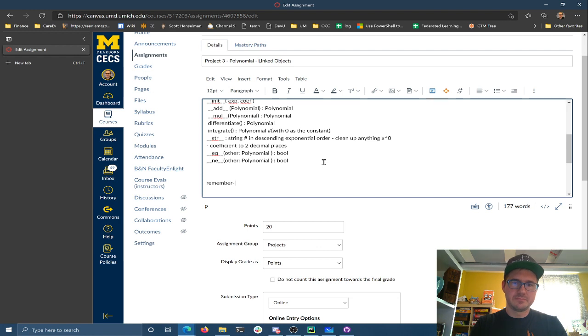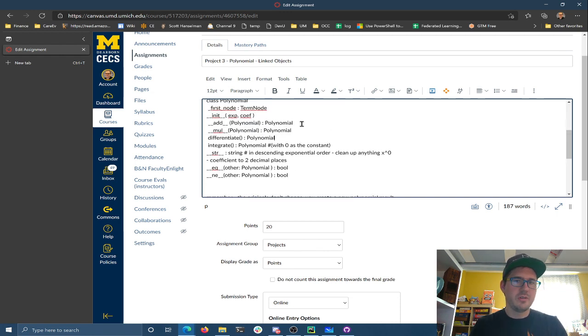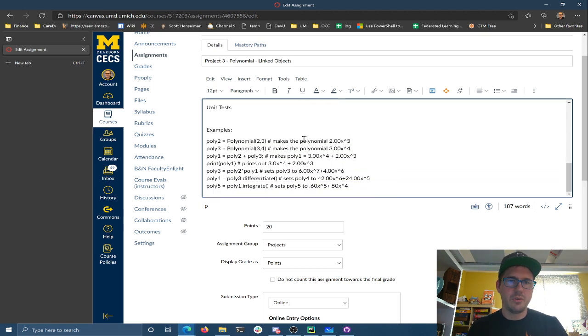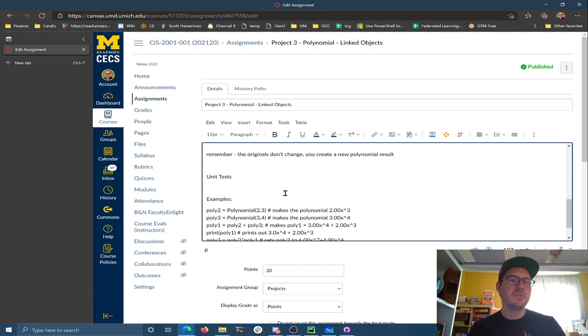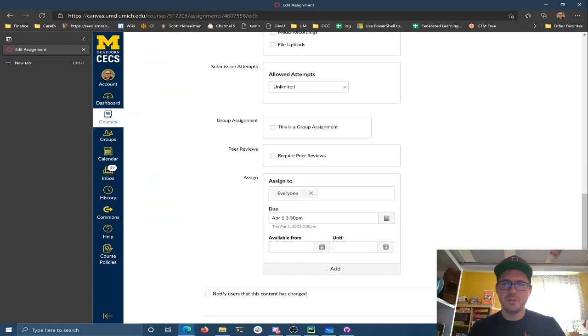So remember, the originals don't change. You create a new polynomial result. This idea, so it returns a polynomial. It's a new polynomial. So if you add another polynomial, I'm not changing the original, I'm not changing the other one, I'm giving you back a new result every time, okay? That's kind of the goal there. So unit testing to make sure it works. Your points are kind of baked in, so add plus unit tests there for the full points. If you're missing unit tests, you lose a point.